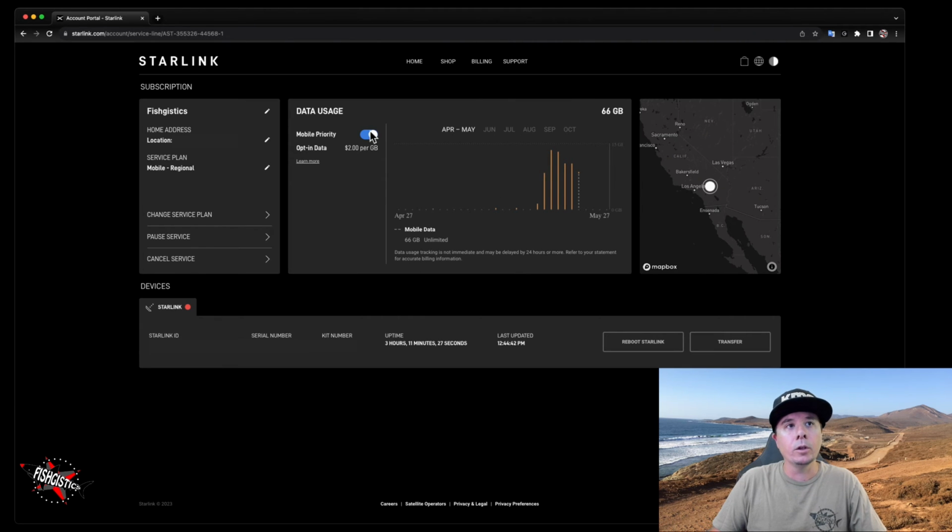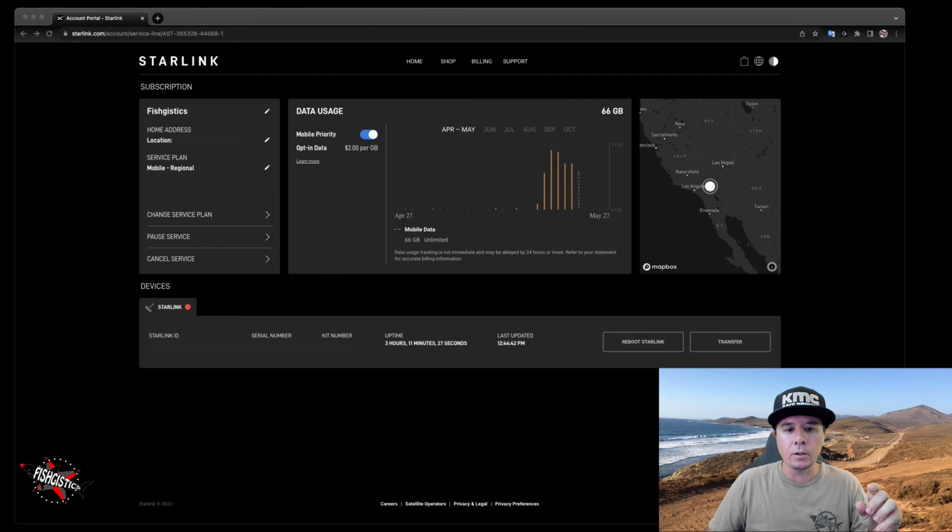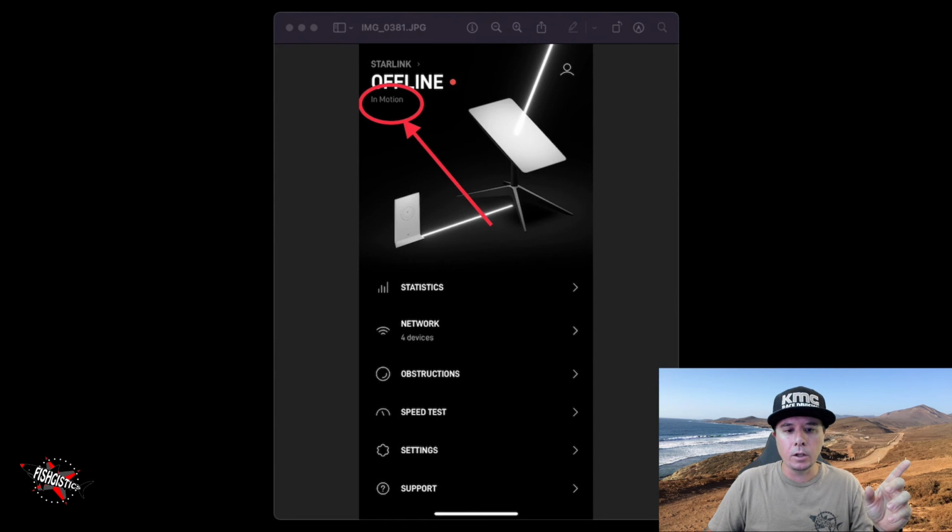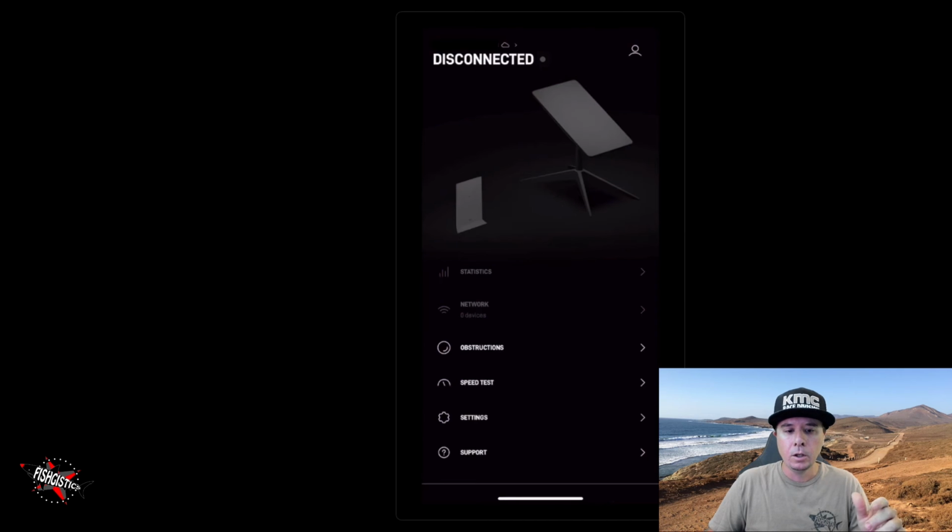So that's all you have to do, is turn that on or off right here on your data usage. Now, here's how to do it. I'll show you guys how to do it if you're on your phone. The only thing with the phone is you need to be logged into your account. So you can see here's the phone app screen right here. As long as you're the master user logged in, you can do this.